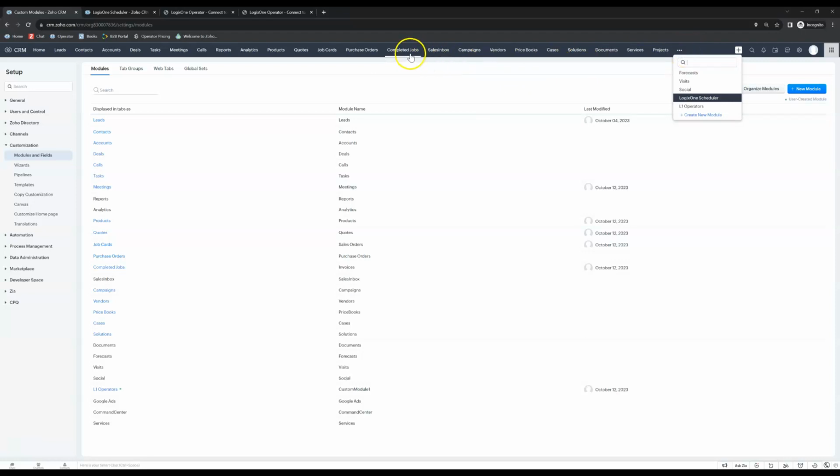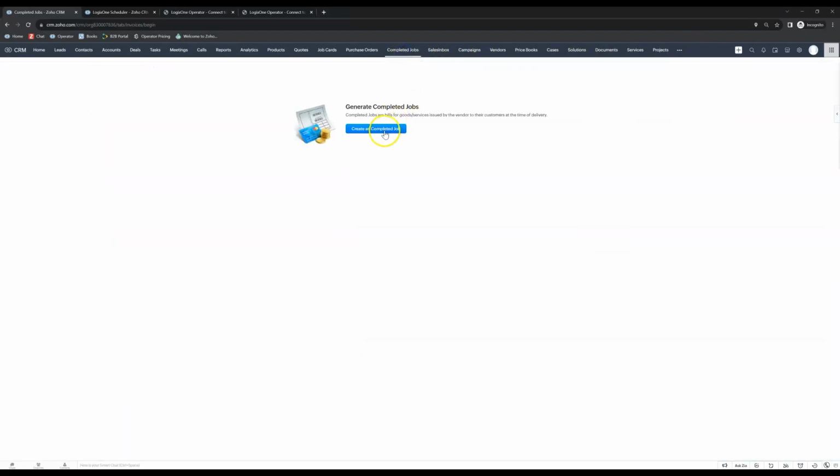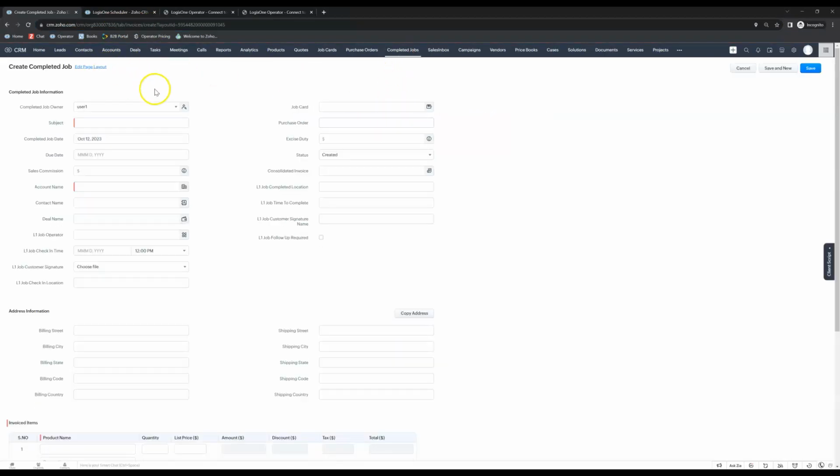And then we'll go into the completed job. Actually, what you're looking at in here is an invoice. You can see that here from the URL. This is actually the invoices module. We've just changed the name of it. Then we'll create one and edit the layout here. You don't have to do this if you don't want to, but you'll notice in the layout the LogixOne operator fields that are important, that get captured when the jobs are completed from the operator app.